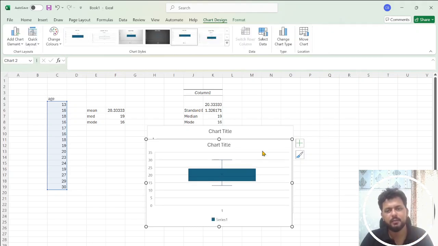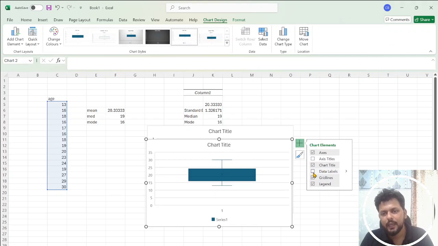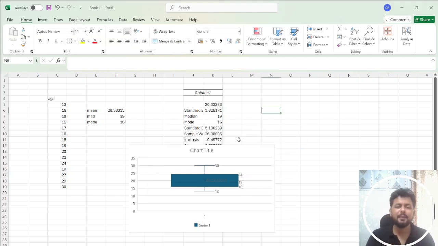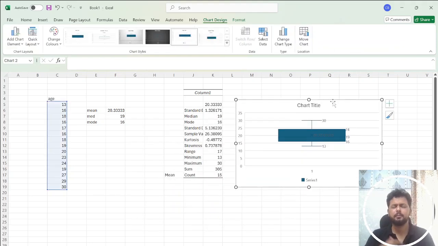You can change the color, and you can add the data labels. Data labels basically give you the mean, mode, median. Q1 is given to you, Q2 is given to you, and the interquartile range you can easily find out. So these are the uses of Excel in management. You can get so much information from this kind of data by doing descriptive statistics.